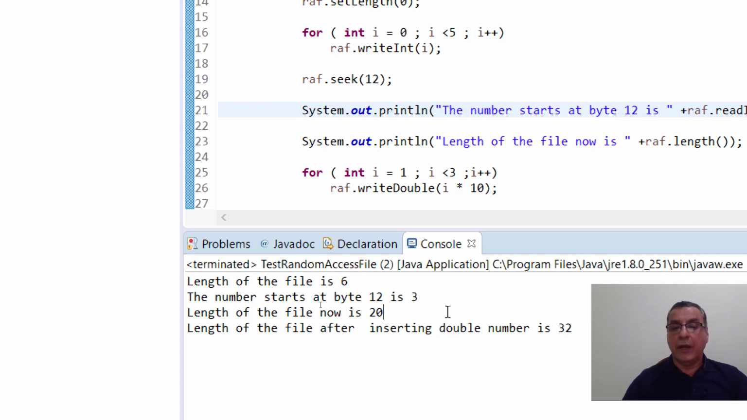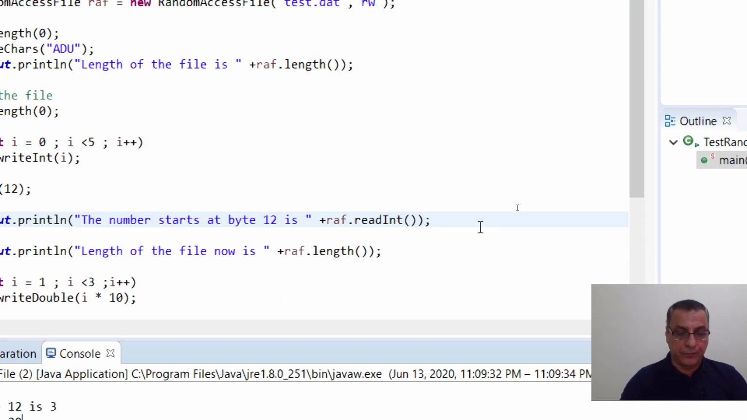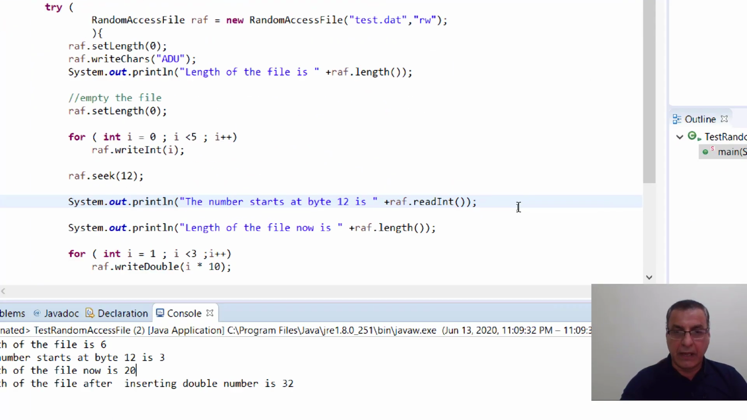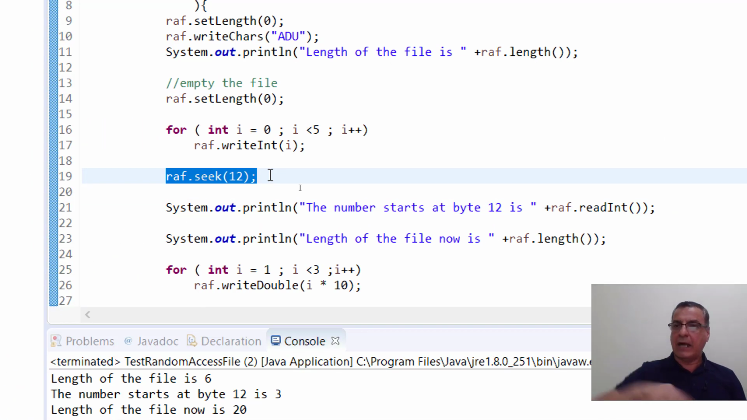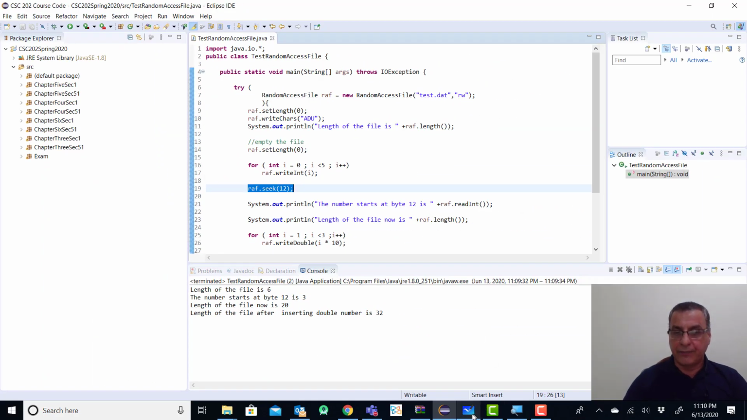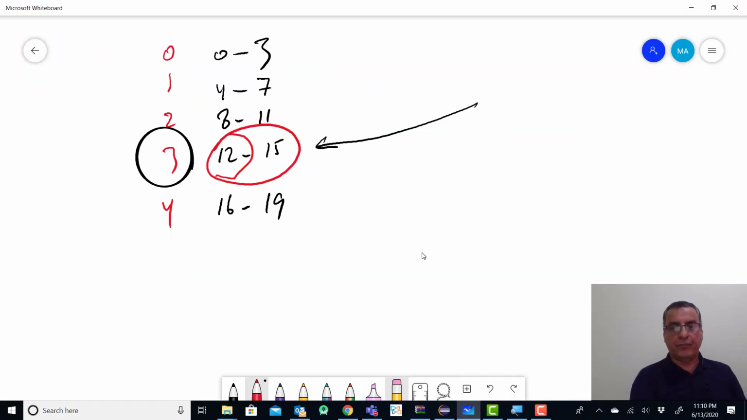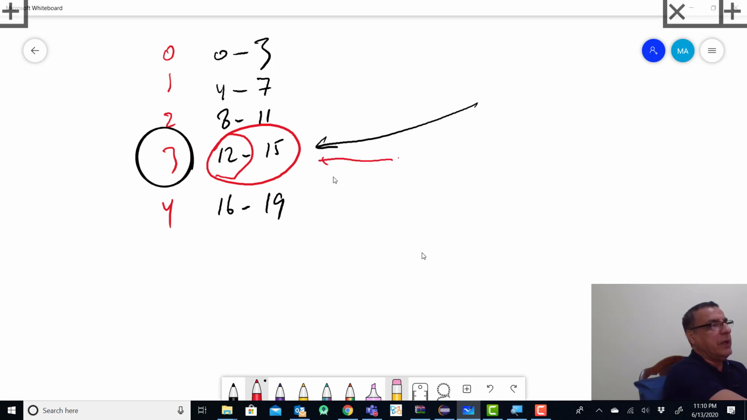Now, where would the cursor be, because we read 12? This is very important. With RAF seek, now the cursor is at 12. When I say read the integer, what's actually going to happen is that it reads the byte at 12, which is 3, but the cursor moved to where? To 16 here. So when I say read now, it's going to read the number 4 here.